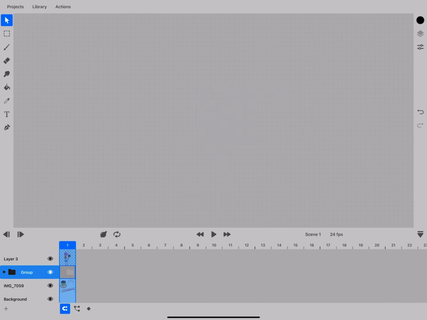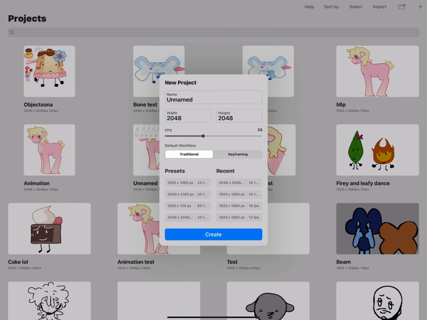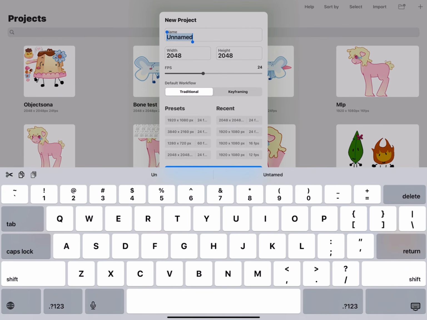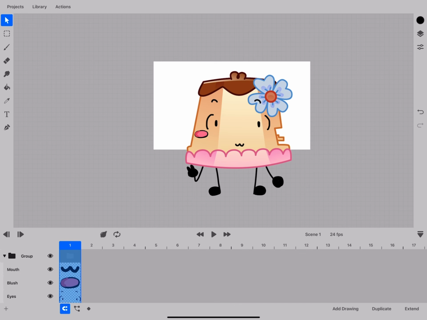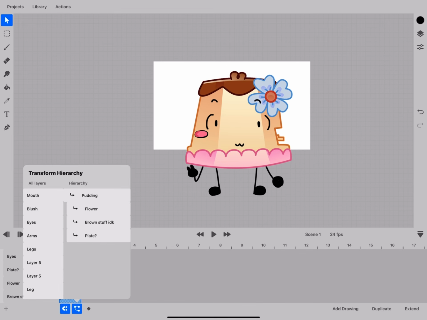First, move all of the layers into a group. Then copy the group, go into a new project, and paste the group in that project that you're working on. And there you go. Now you can make a super fancy animation with a super fancy asset.